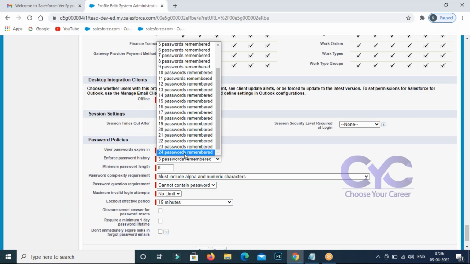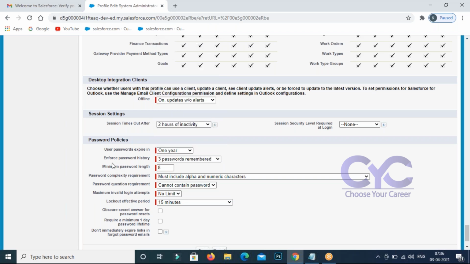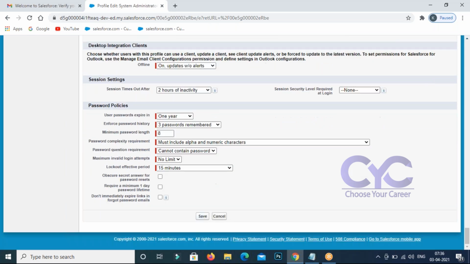Okay, you may reset any number of passwords. Any number of passwords you can reset here. Are you getting? See that? Up to how many passwords can it remember? It can remember up to 24 passwords. Now we can say it. Correct?